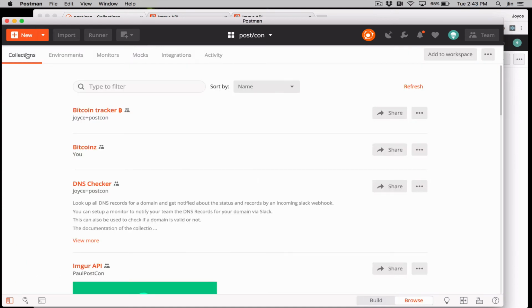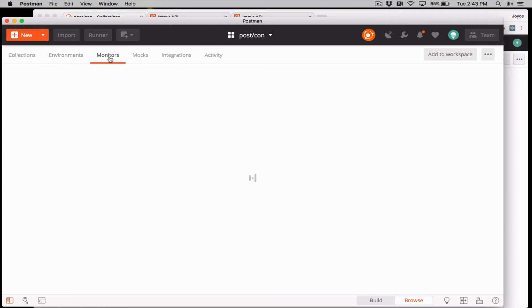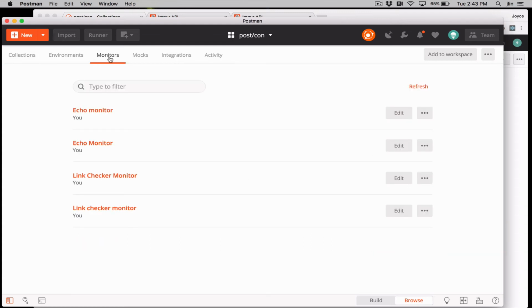So we talked about collections in a workspace, environments in a workspace, monitors. When you create a monitor, we talked about that in a separate video about running collections. That's just a scheduled collection running on Postman Cloud. When you create a monitor, it will live in the specific workspace where it was created. So these are the monitors that I currently have running in lowercase postcon.